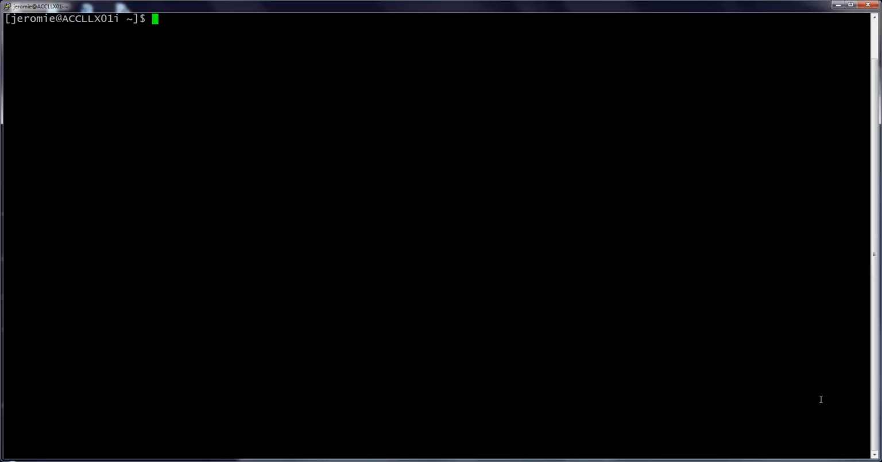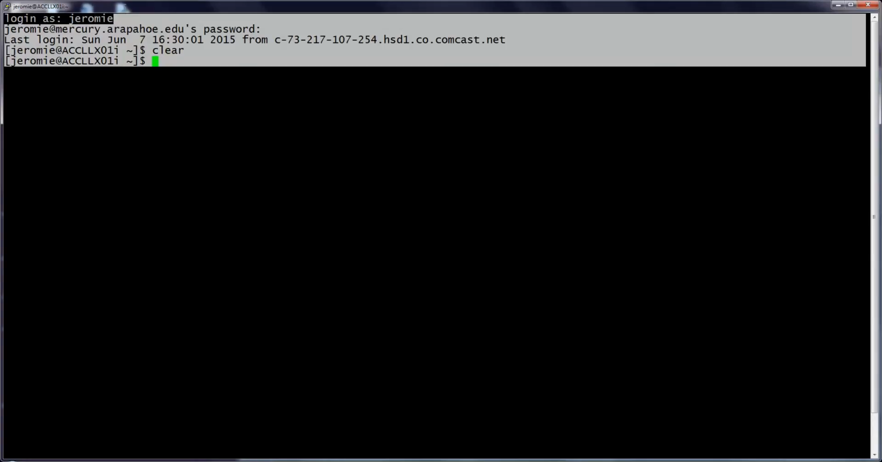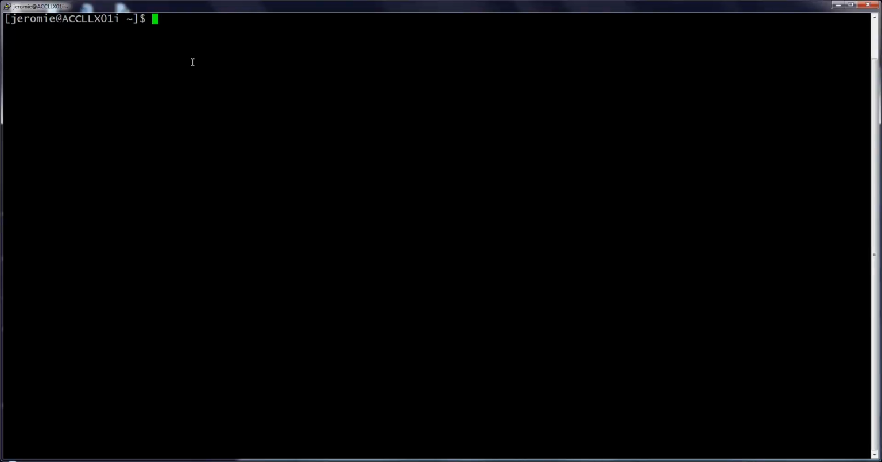When I talk about knowing where we are on the computer, I'm primarily talking about recognizing the current active directory and being able to see what files and folders are in that location. There are some hints about the current location contained in the prompt, the text to the left of where the cursor is waiting for input. First, it lists my current username, Jeremy, and the name of the computer I am using, ACCLLX01I. This is actually the Mercury server, but the internal name assigned by ACC is different from the address we use to connect to the server.